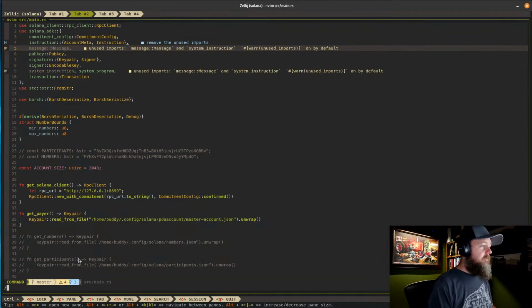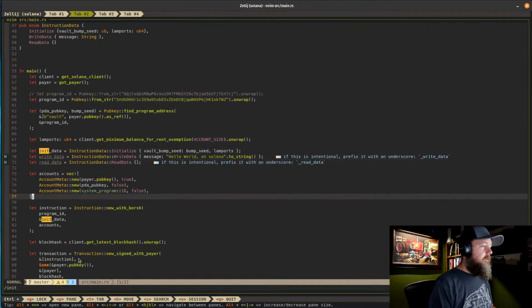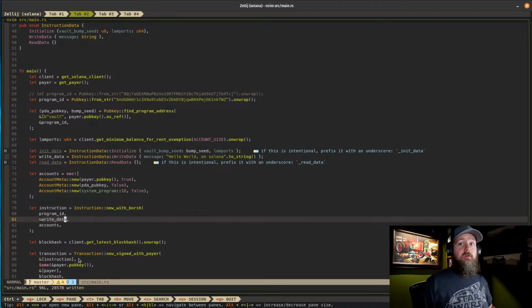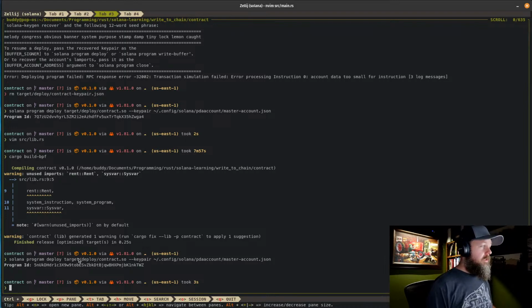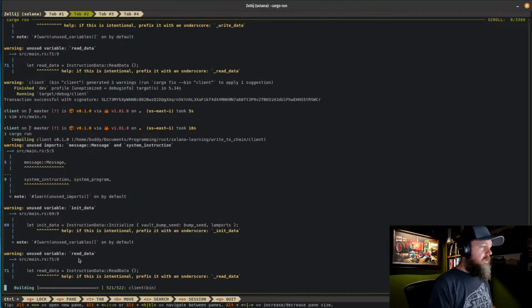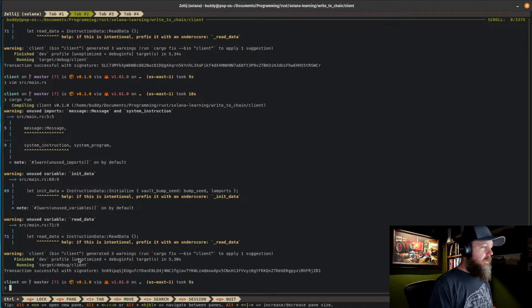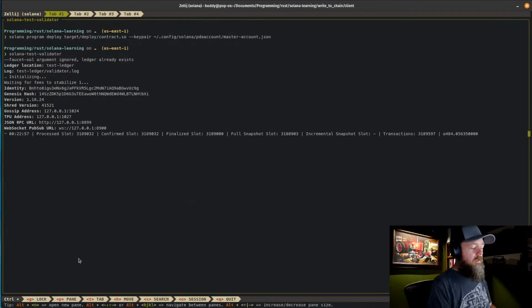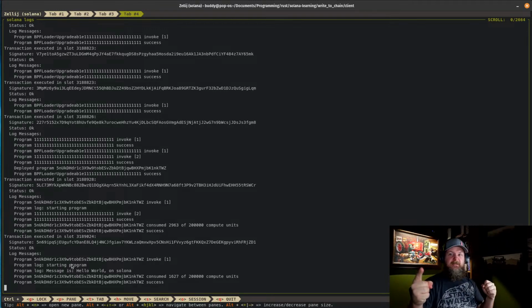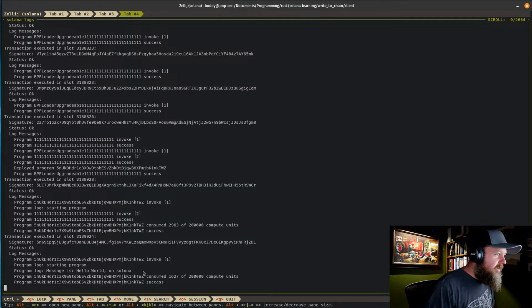Open it back up. Now we'll do write data. So this should just give us the message out to the logs. Cargo run. And I am super tired right now. Yes! Yes! It worked! Look at that message right there. Hello world on Solana.